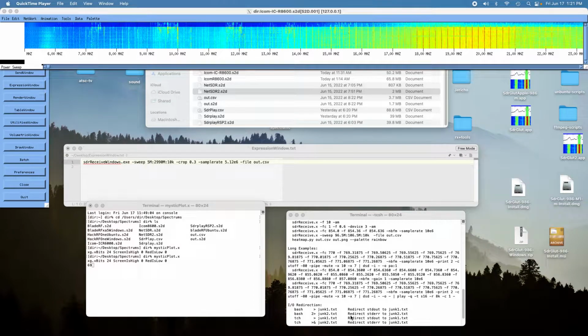Today I'm going to discuss how to create an all-frequency power spectrum for the Icom IC-R8600. And I'm also going to discuss some ways of actually viewing the results. So let's get started. The creation of the all-frequency spectrum is pretty easy.